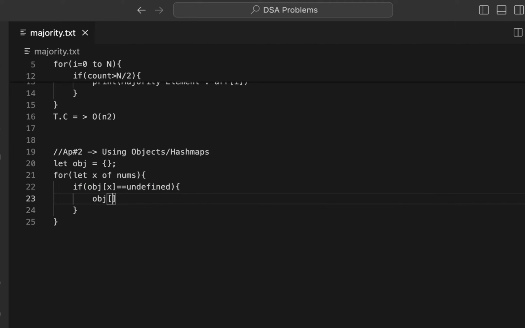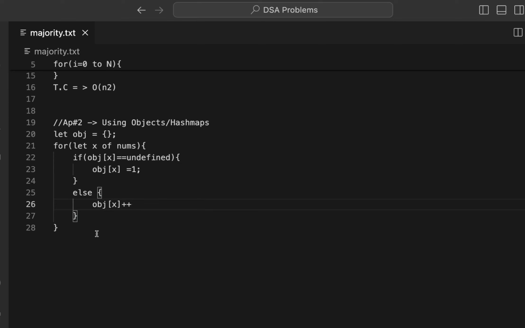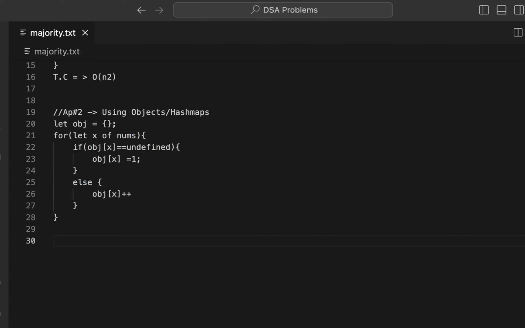How will I define it? Simply with 1. If it is already defined, in the else condition, I will update the count as object of x plus plus. So this is how I have created the hash table. This is the creation of the hash table. Now I will count the frequency, basically the max. I will take one max starting with 0, and my majority element, suppose mj, I am also initializing with 0, or you can take the first element as your majority element.